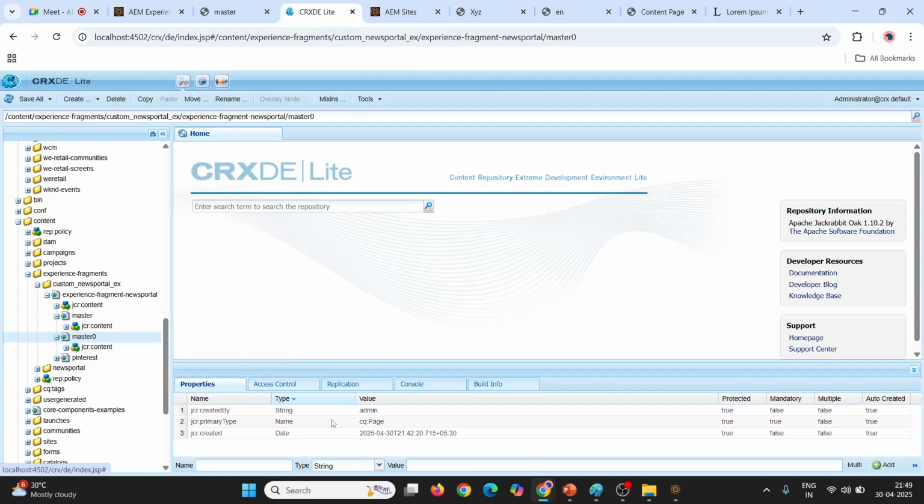Suppose if you check the primary type, cq:page is the primary type. Okay, so cq:page is the primary type. So when you are creating an experience fragment, it is created as a cq:page. Okay, so if you are creating a content fragment, it is stored as a dam:asset. Okay, so these are the two types of fragments that are available in AEM, which we'll be using from different perspectives. Okay, so any doubts in fragments?